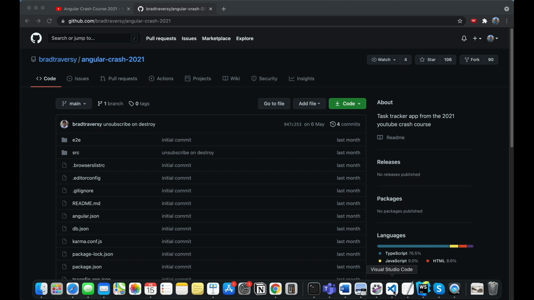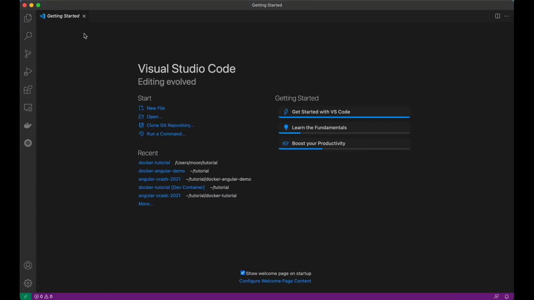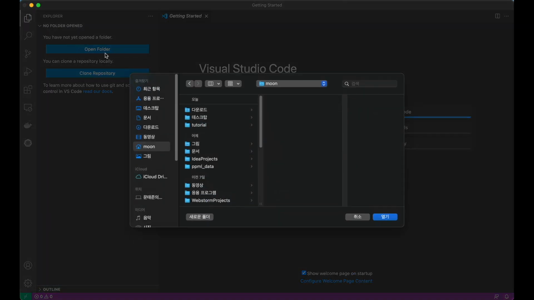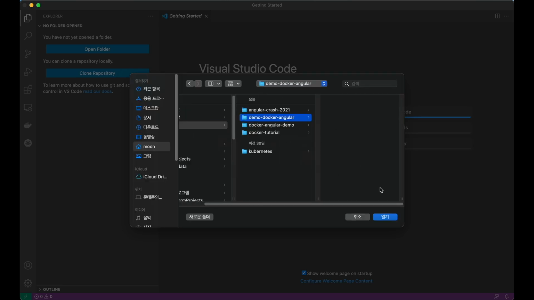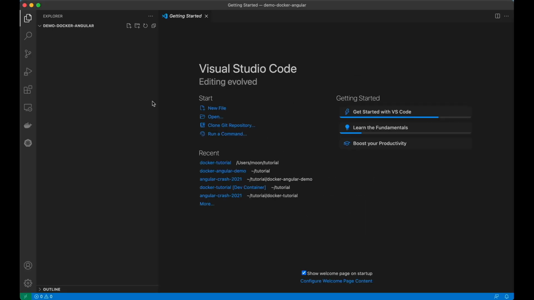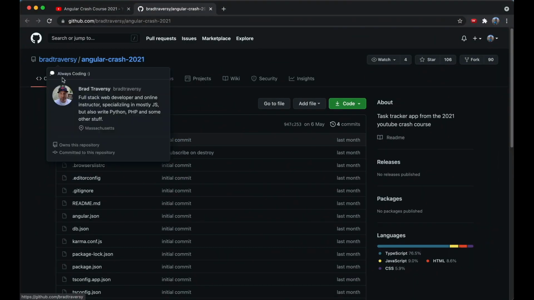I normally use WebStorm, but I would use VS Code, as I guess most of you are familiar with VS Code, so I'll just use VS Code for this project. And I already have a few folders. I'll make a new one: demo, docker, angular, something like that. Okay, and I'm gonna open this directory, and I am going to clone the repository from Brad Traversy.